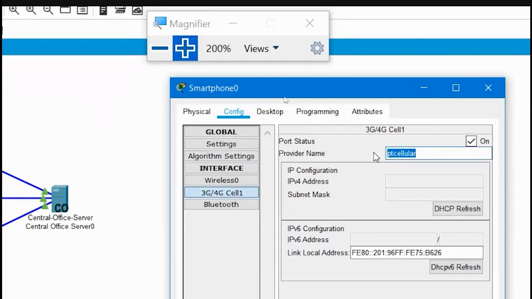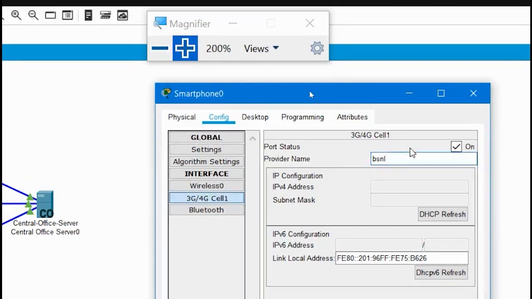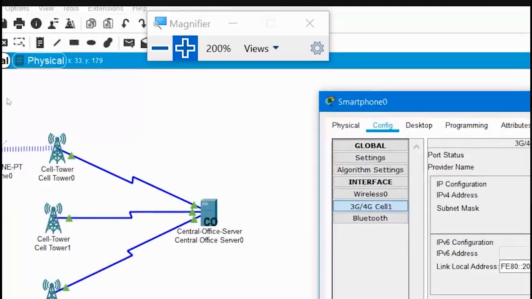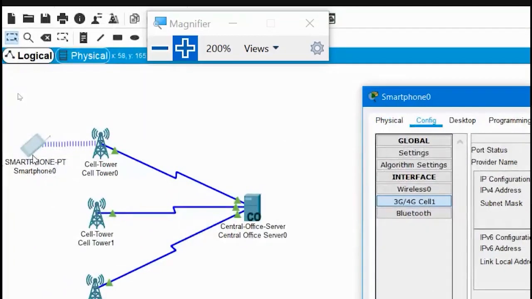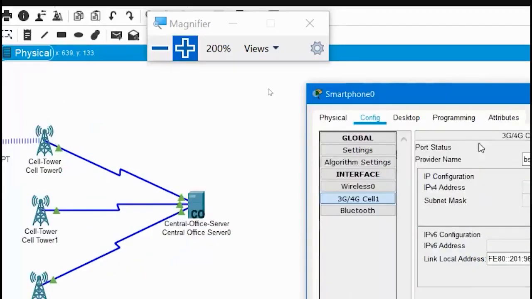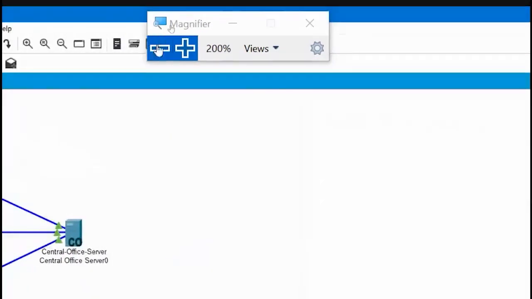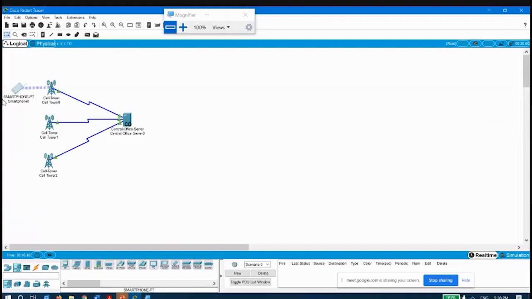You could change it to whatever you want. Here we are connecting to BSNL, so I will make it BSNL. As you were specifying the IP configuration, that also you could do here. But I am just here to configure the network. That's why I am making it BSNL. So once I made it BSNL, you could see that the smartphone is now able to connect to this cell tower. So let me close it and show you how the smartphone has connected.